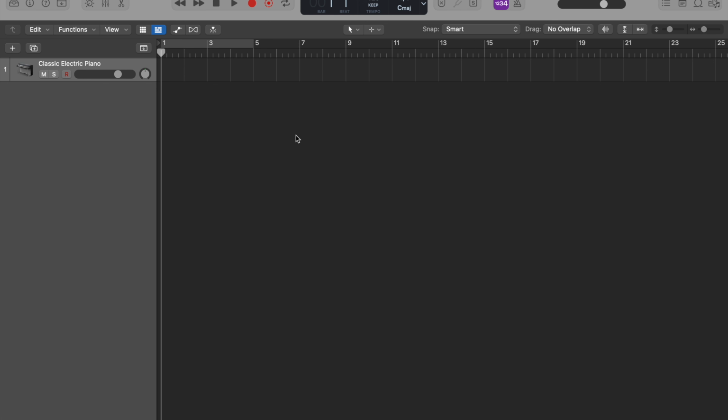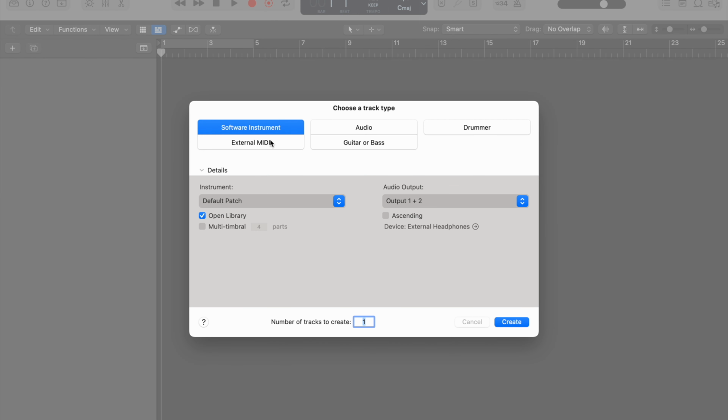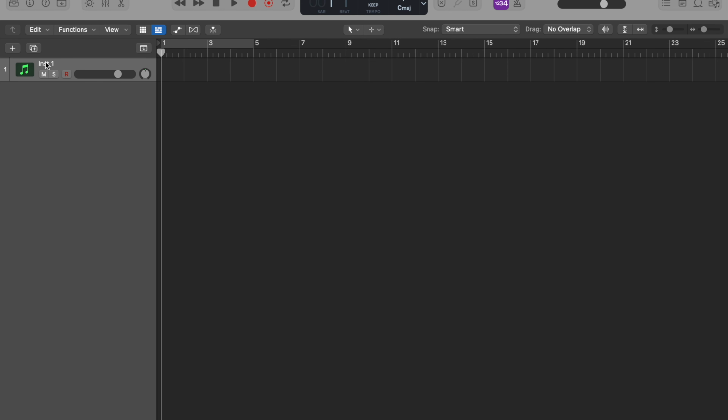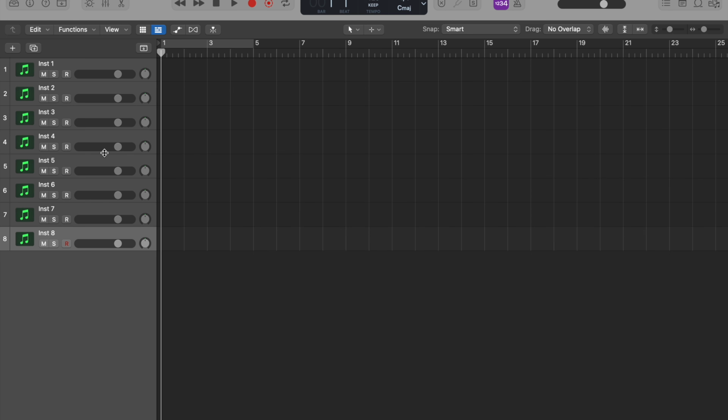So here we've got a new project. It's empty. We just got an electric piano here. We're going to delete that, and we're going to click external MIDI, use external instrument plugin. Make sure that's ticked. Create. What we're going to do, click Command D and do that a few times so you've got a few channels.